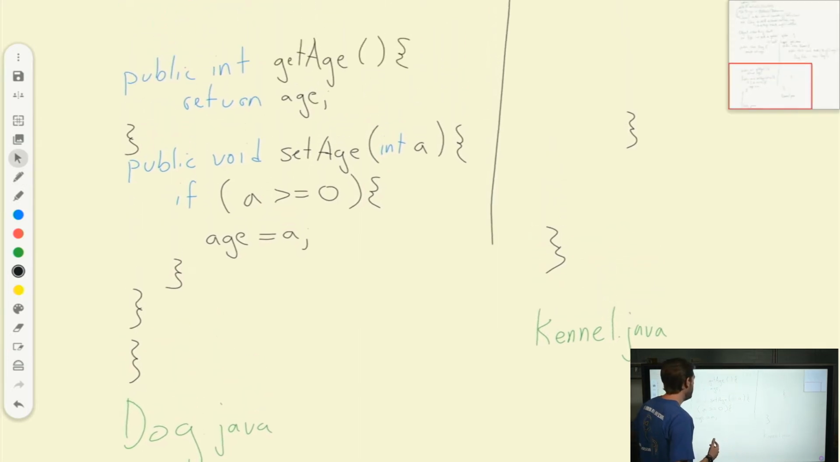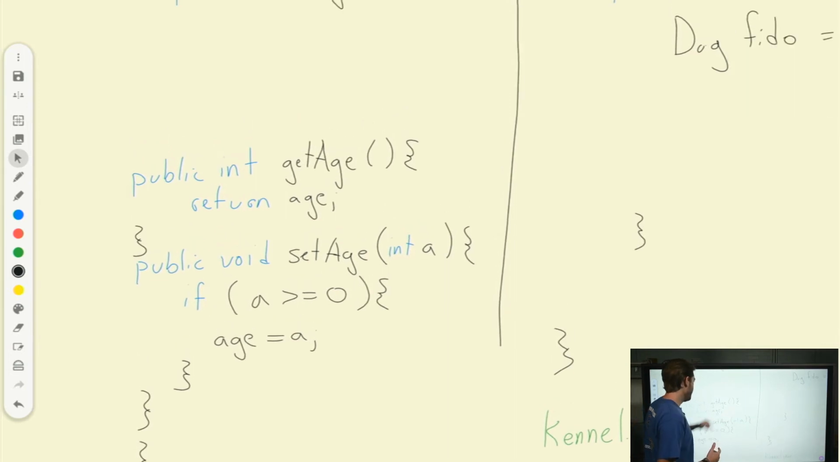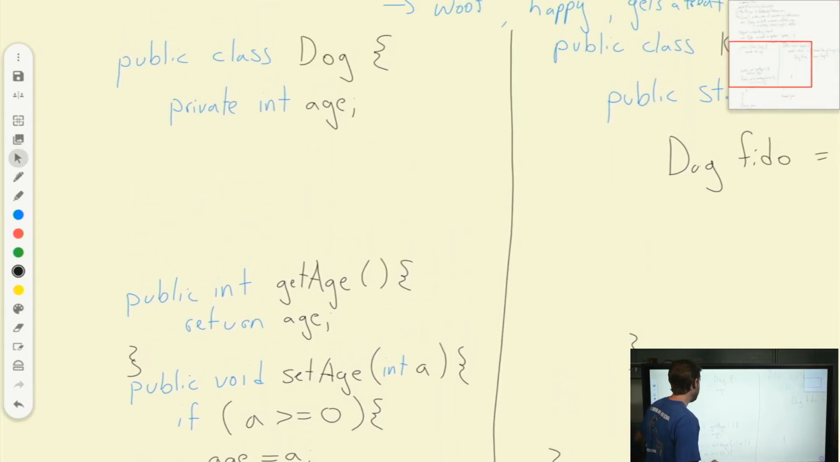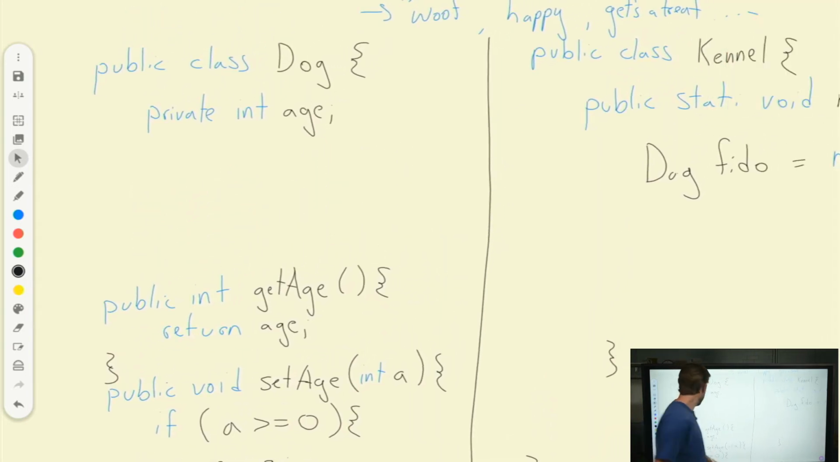Okay, so we have now set up our age field. We have an accessor and a mutator. And now we need to create our dog. And creating our dog, we're going to use what is called a constructor. A constructor is, think of it like a special kind of method. It only gets called once when we create our object. And remember, the object is going to be Fido. When we create it, we are going to be calling this constructor. We're going to get more into how to create more complex constructors later, but we're going to create our constructor. So it's going to be public.